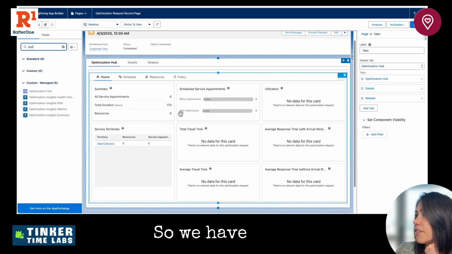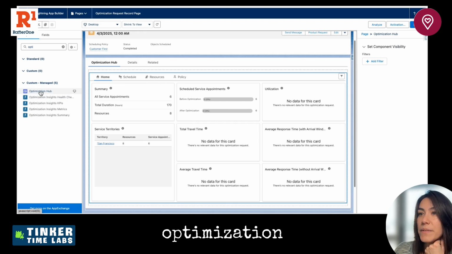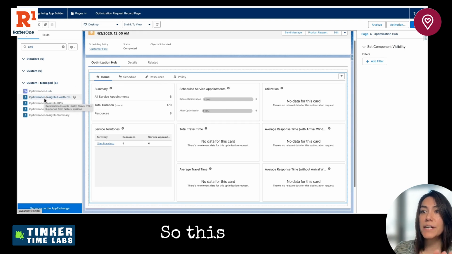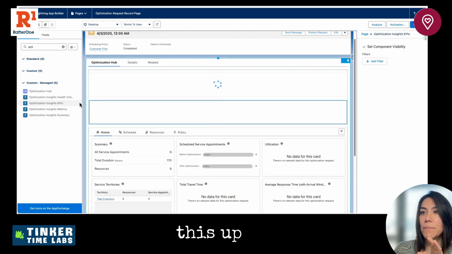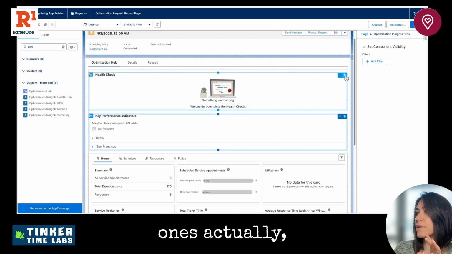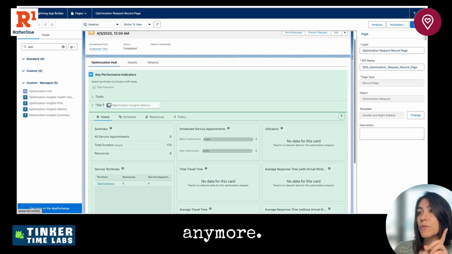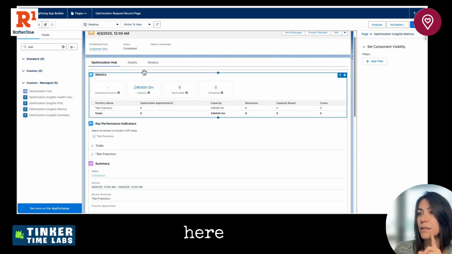So we have this optimization hub. Okay, this optimization hub components. This is the old thing that we used to use. It's still beta. So I'm going to throw this up in here because these are the ones. Actually, health check doesn't work anymore. This is the old one. I'm going to put this on here and this on here.